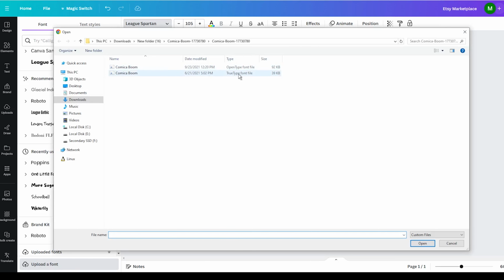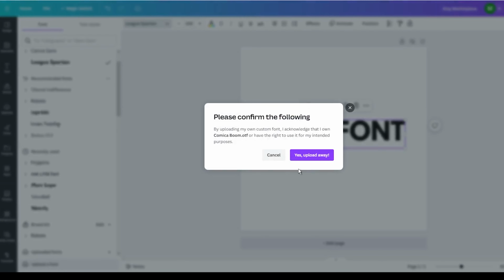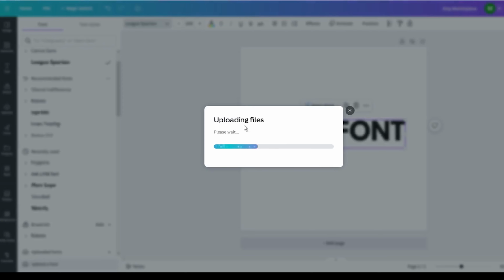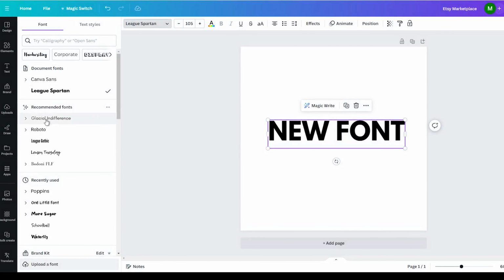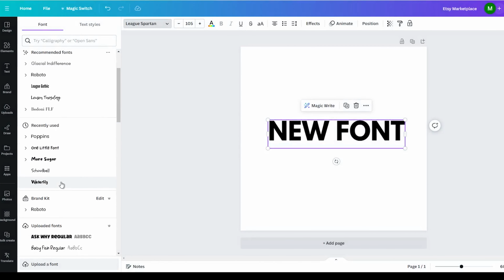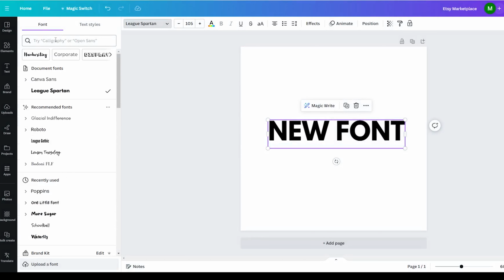So navigate to the font files saved on your computer and choose them to upload. Once uploaded, the new fonts will appear in your Canva font selection menu. Just click to apply them. It doesn't get much simpler. This method allows fast, one-off font uploads if you only need a few.